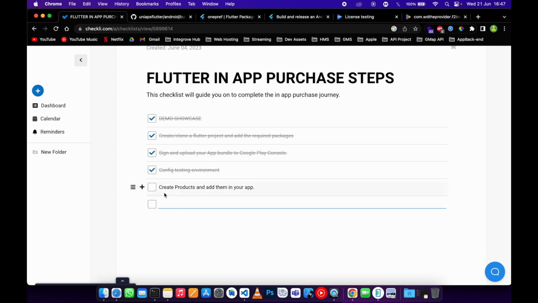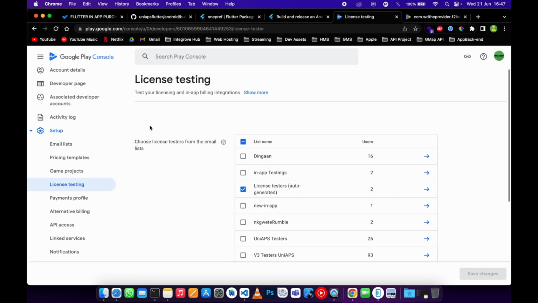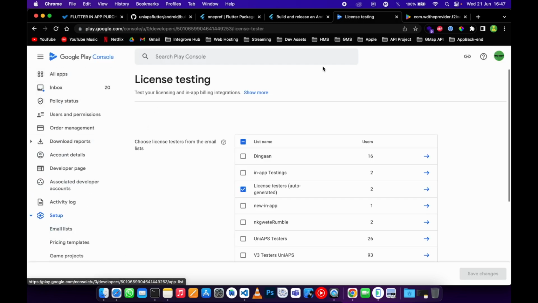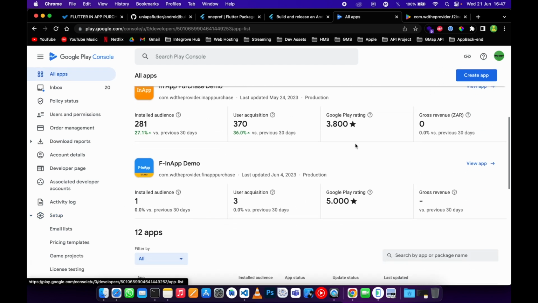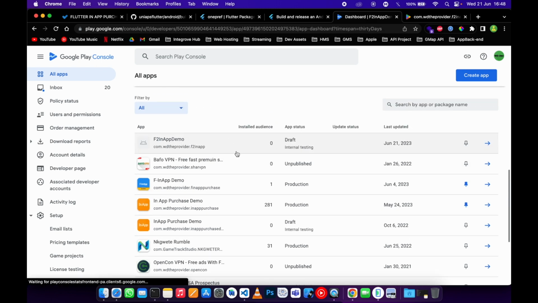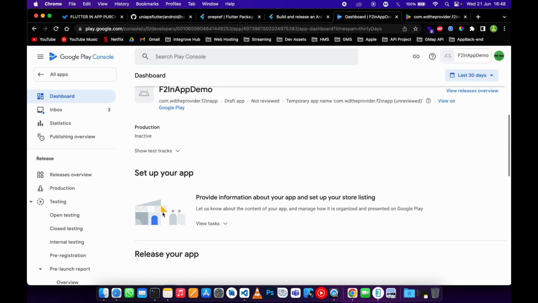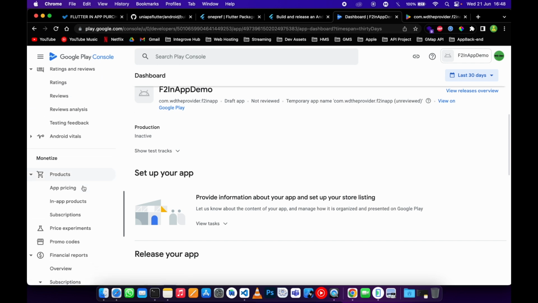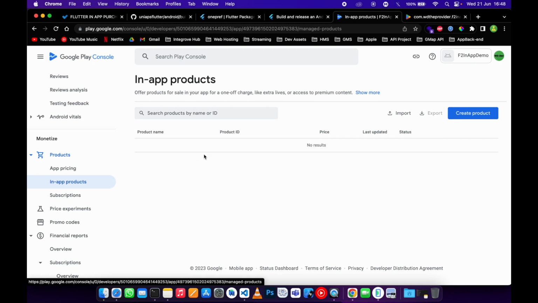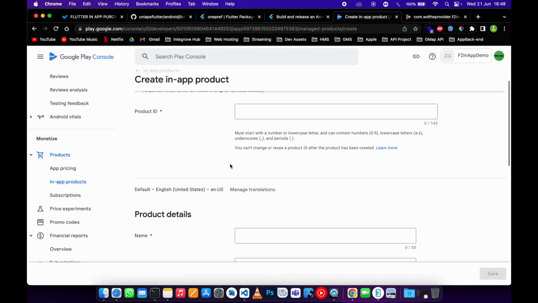So now we need to create the products, right? I will create one product for coins and one product for subscription, just to save some time, because it's going to be the same process in all the scenarios. Then go to all apps, and then go to the app we just created, then navigate down to monetize, which is this part, and then in-app purchase, then create a new product.